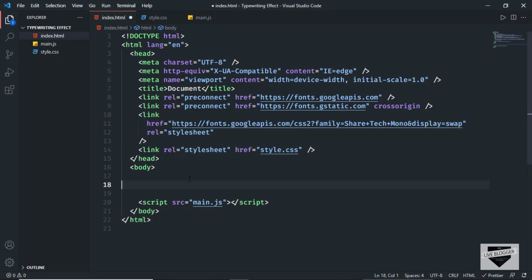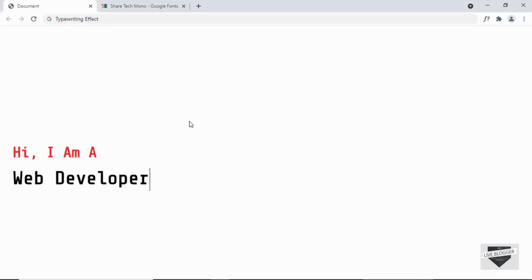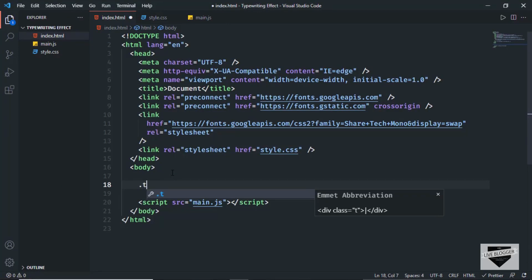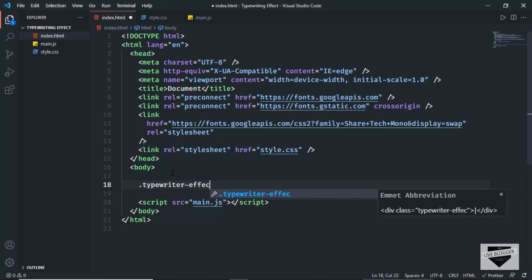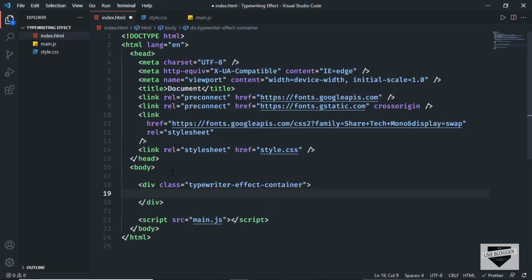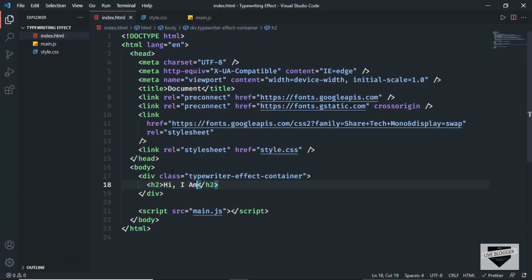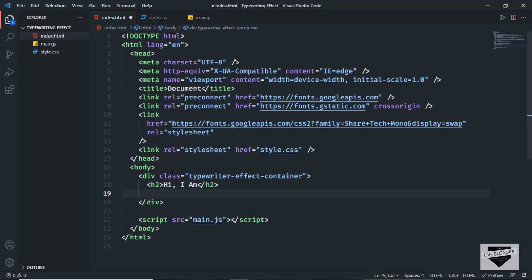Right now, let's start with the markup of our design. So if we go back to our design, here we can see we have this text over here at the top, and then we have this text over here. So I'll just create a division with the class of typewriter-effect-container. And in that we will have an h2 for the heading. Here I'll just type "Hi, I am". And then we need to have all the text that we need to animate. So for that we'll create a span, and we'll give it a class of typewriter-effect.